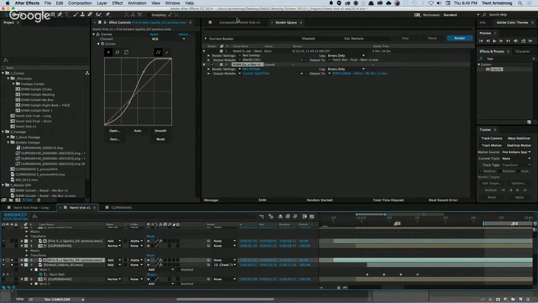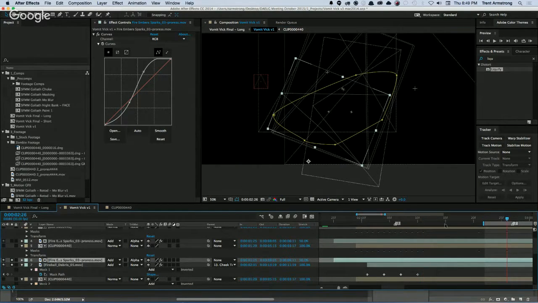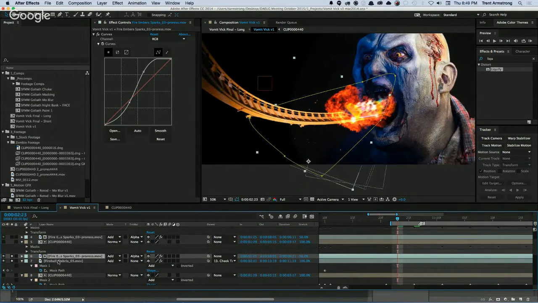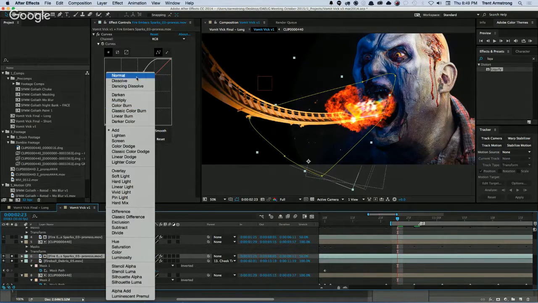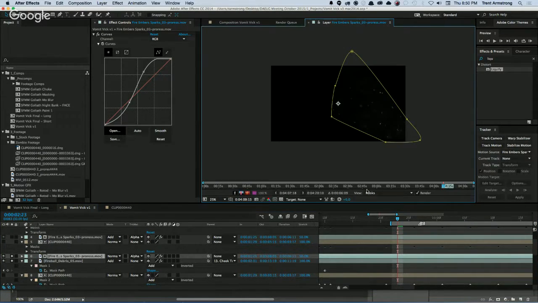And just kind of randomly piled them in. And I used that same mask or similar, I guess it's not the same. But so I set those to add mode as well. If it's on normal, it looks like that because these sparks haven't been keyed.